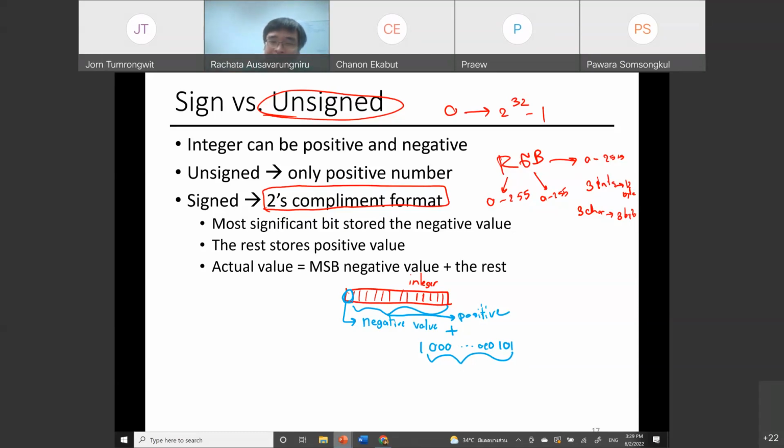This is not -5. In two's complement format, this part is 5, and the leading bit is -2 to the 31. So this number is -2 to the 31 plus 5. This is how you compute the value of a signed number in two's complement format. You see this bit pattern, you take the leading bit as negative 2 to the 31, and then you add the rest. That becomes the value.